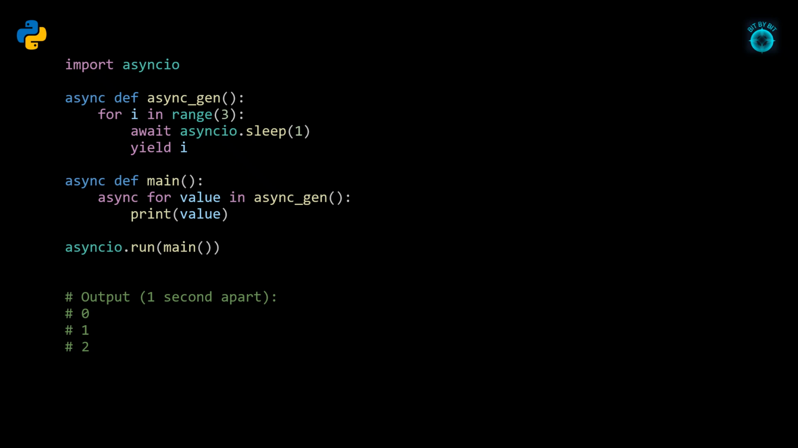Finally, we run the main coroutine using asyncio.run. As output, we get the numbers 0, 1, and 2, each printed 1 second apart. This shows how asynchronous generators are useful when working with data that arrives over time, without blocking other tasks.